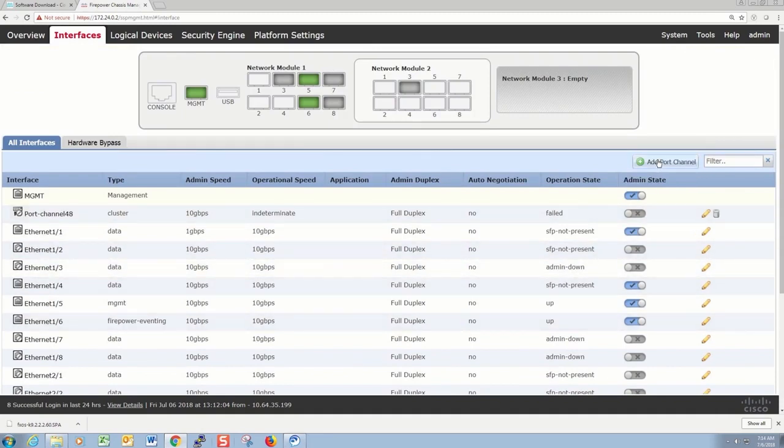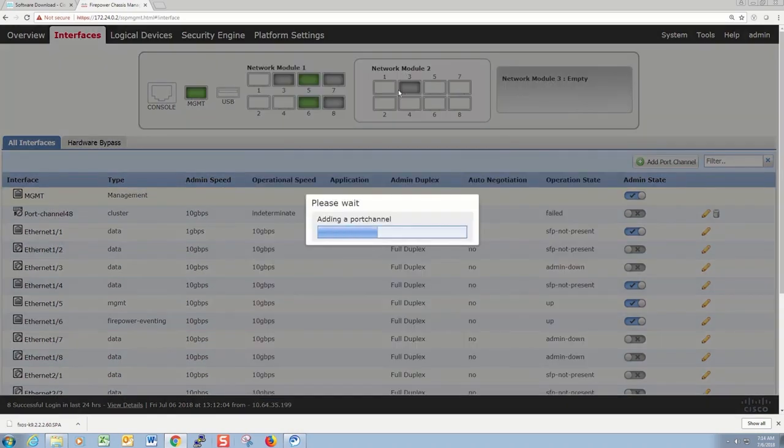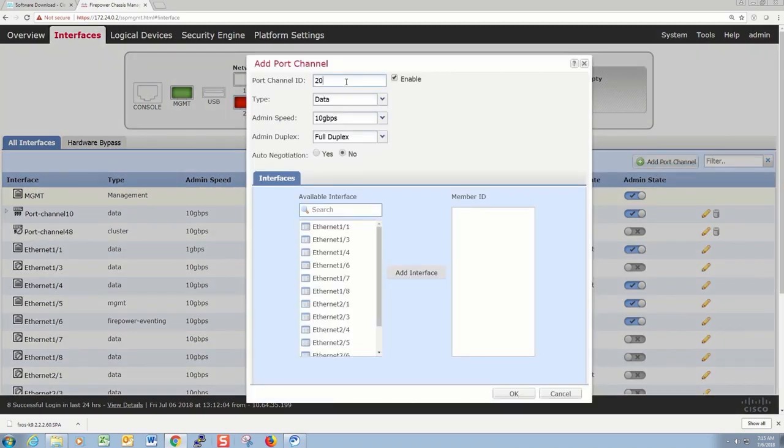Now, the other thing I want to do is create some port channels, don't I? Some port channels. This is so my FTD boxes can talk to the switch fabric. So I'm going to say 10, data, 10 gig, that's fine. And now nicely, watch this. Here's 1, 2, and then the other card, module. I'm going to use a port from each of those modules. Okay, and then I'm going to create a couple more port channels. And this one's going to be 20. Data's fine. And this is going to be 1.3 and 2.3.